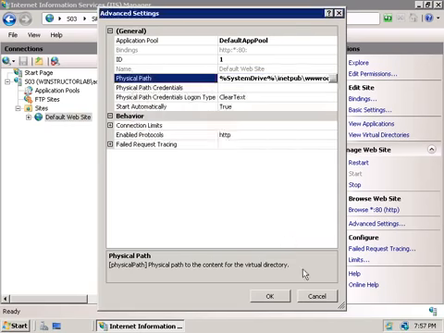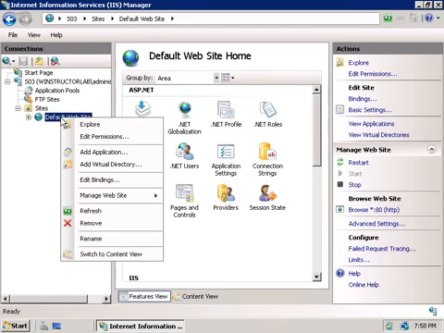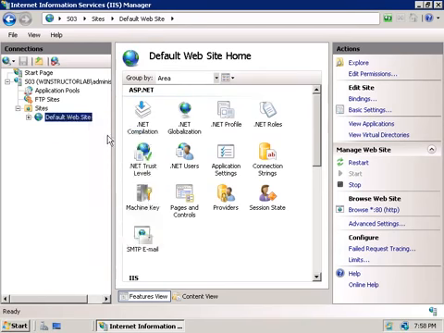Okay, now we're going to talk about permissions, since in order to secure the content available on our website, you'll need to ensure that only the appropriate accounts have permission to the content. So let's go and right-click on our default website, and at the top we'll choose Edit Permissions.